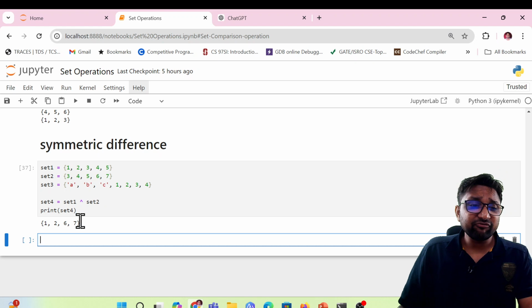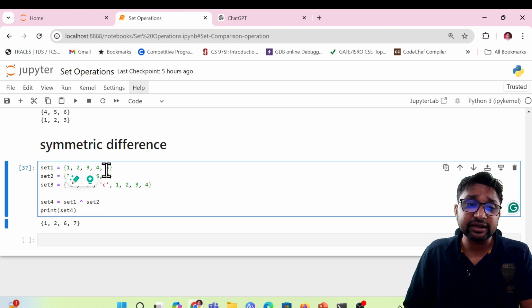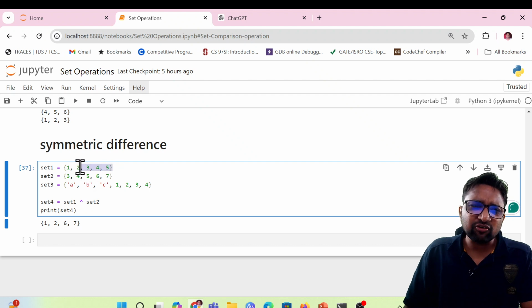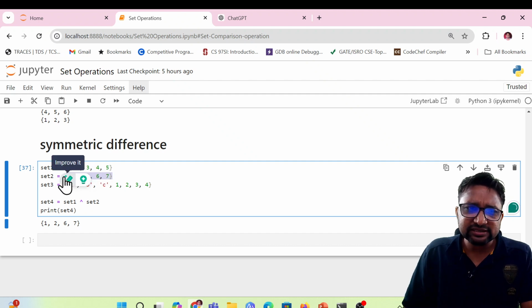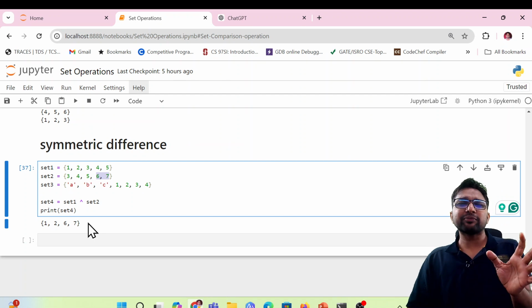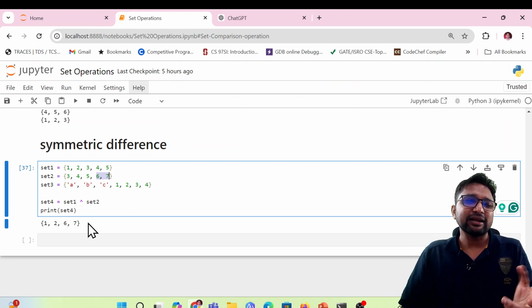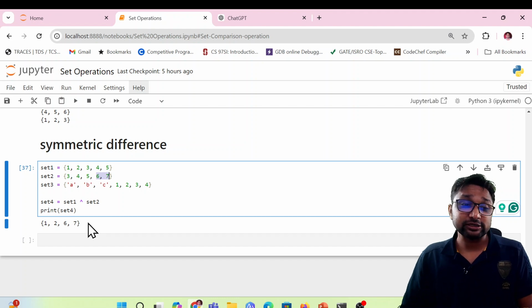So here we find out the symmetric difference between set 1 and set 2, and you can notice that we take all the elements of set 1 and set 2 except those which are common between them. So 3, 4, 5 is common between set 1 and set 2, so we do not consider 3, 4, 5; otherwise we take 1 and 2, and 6 and 7 from set 2. So take all the elements of both the sets except which are common between them. That is the symmetric difference between two sets.